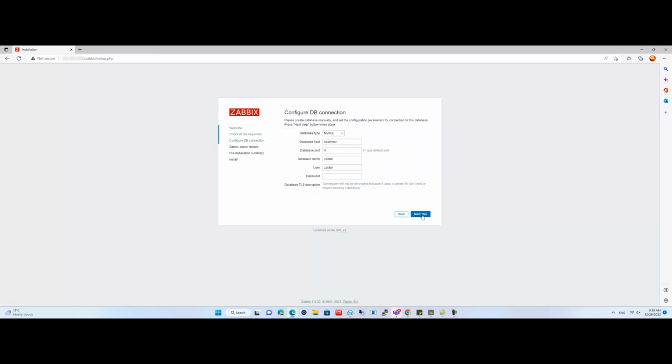Now supply the database connection info to the web front end. Be sure to change the database port, if you did not use the default MySQL port 3306, and enter the database user password you configured when setting up the Zabbix database. If everything is correct and documented, click on the next step.